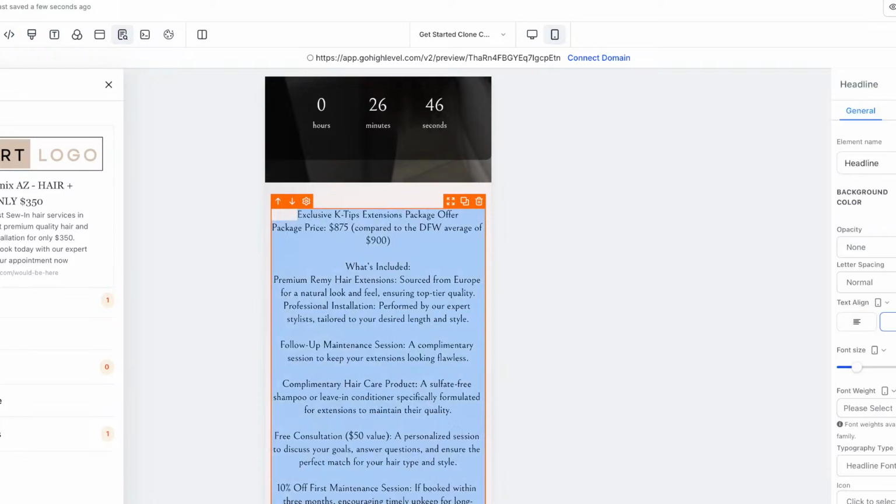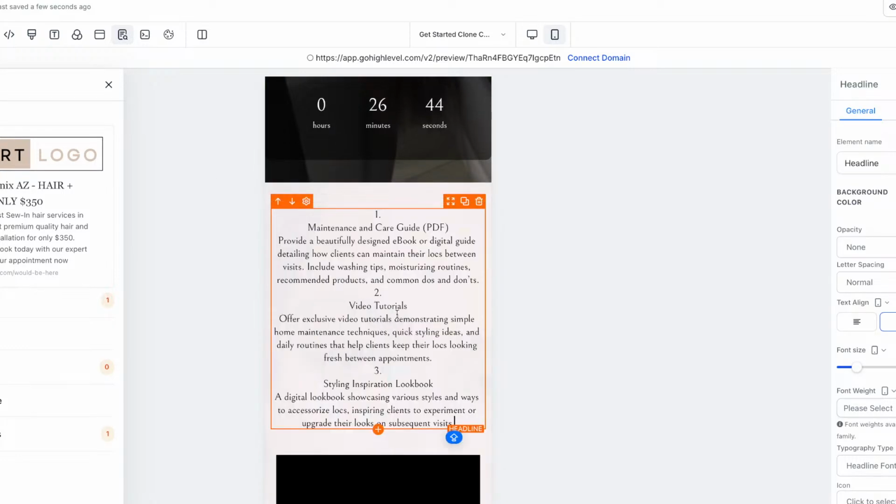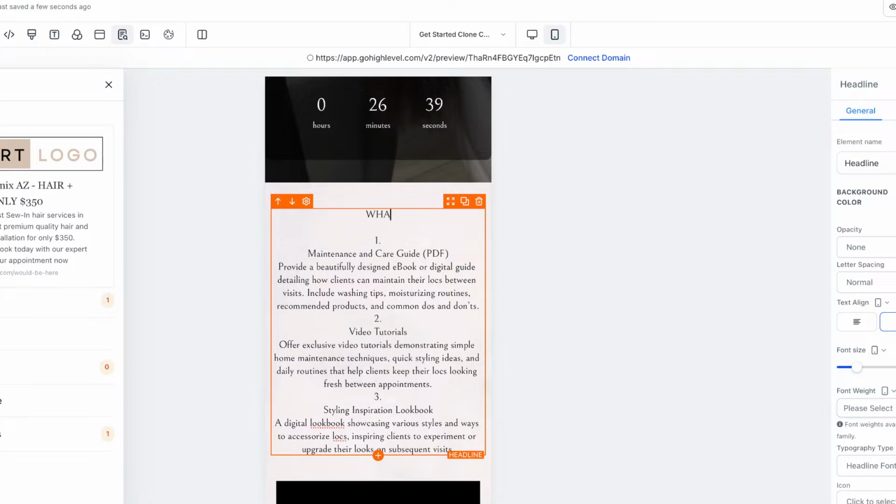Then here we will put essentially what's included.